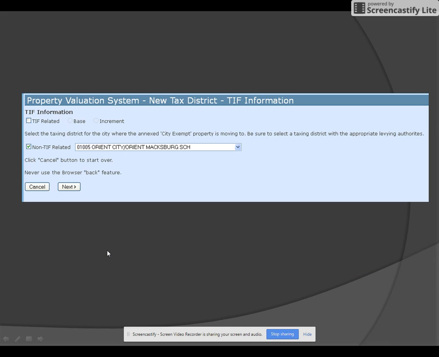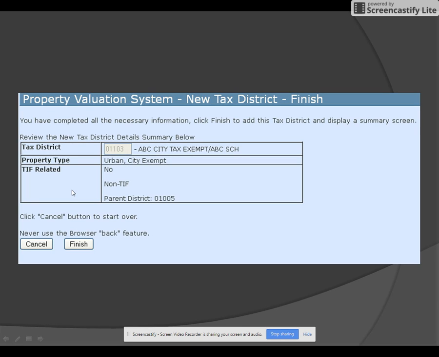You're going to select Next. It is non-TIF related. So you're going to select Next. And you have also selected that the district that it's actually coming from is the parent district here of 01005. So that's where the majority of the other values are reported. So we see here as a summary that it's numbered 01103. As I mentioned, that's the next available tax district number. The name of the district, it is urban city exempt. It is non-TIF related. And the parent district is 01005.